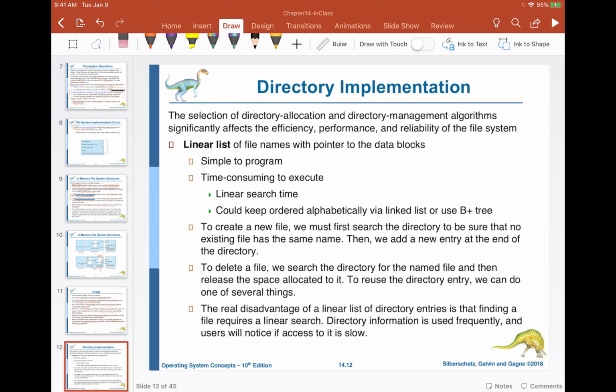There are some approaches used for managing the directory structure or lists. The simplest one is a linear list of the file names and the pointers to the data blocks. This is one way of storing the information, which is simple to program, but it is very time consuming to execute because we need a linear search.